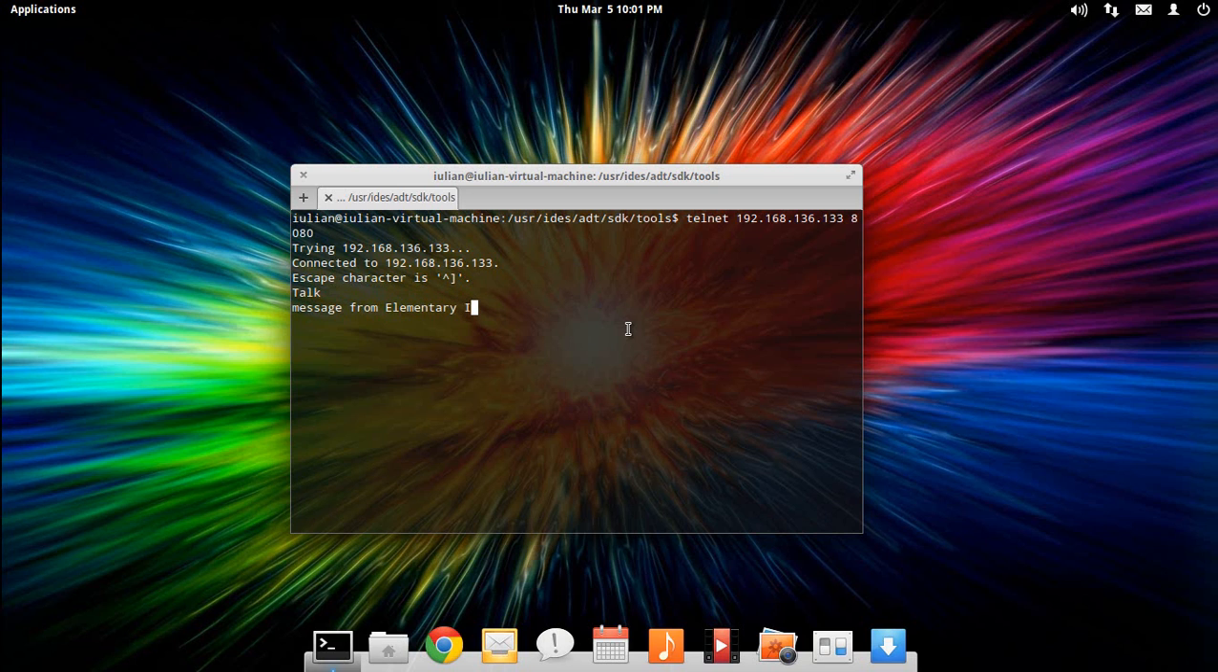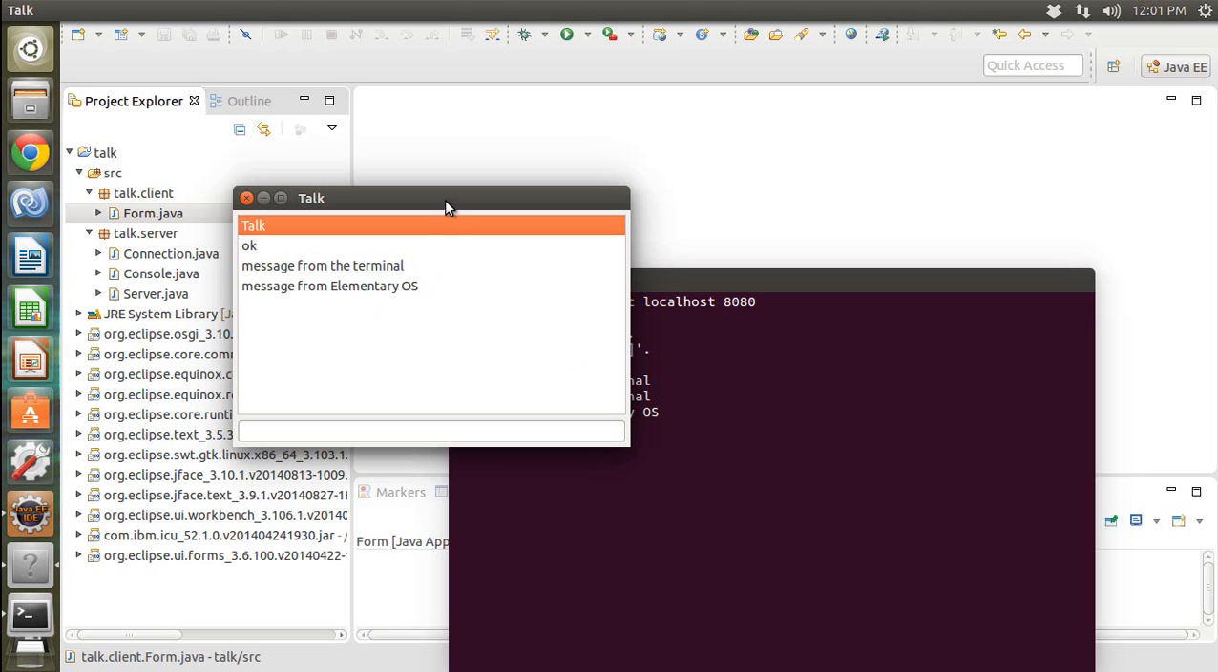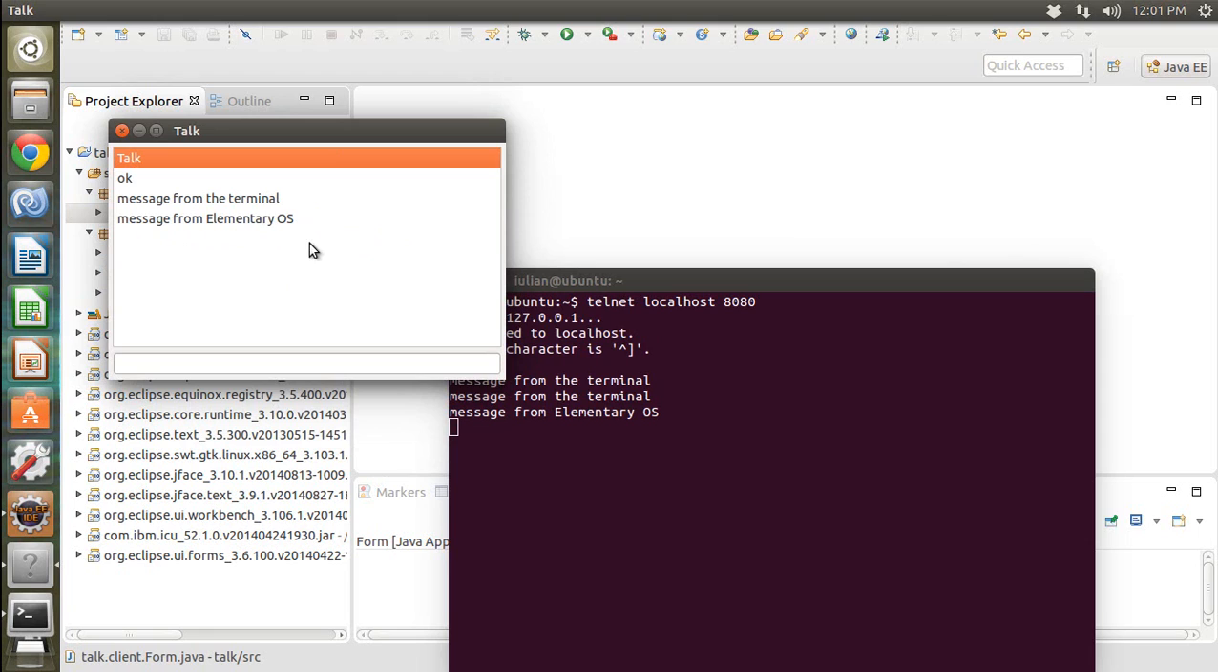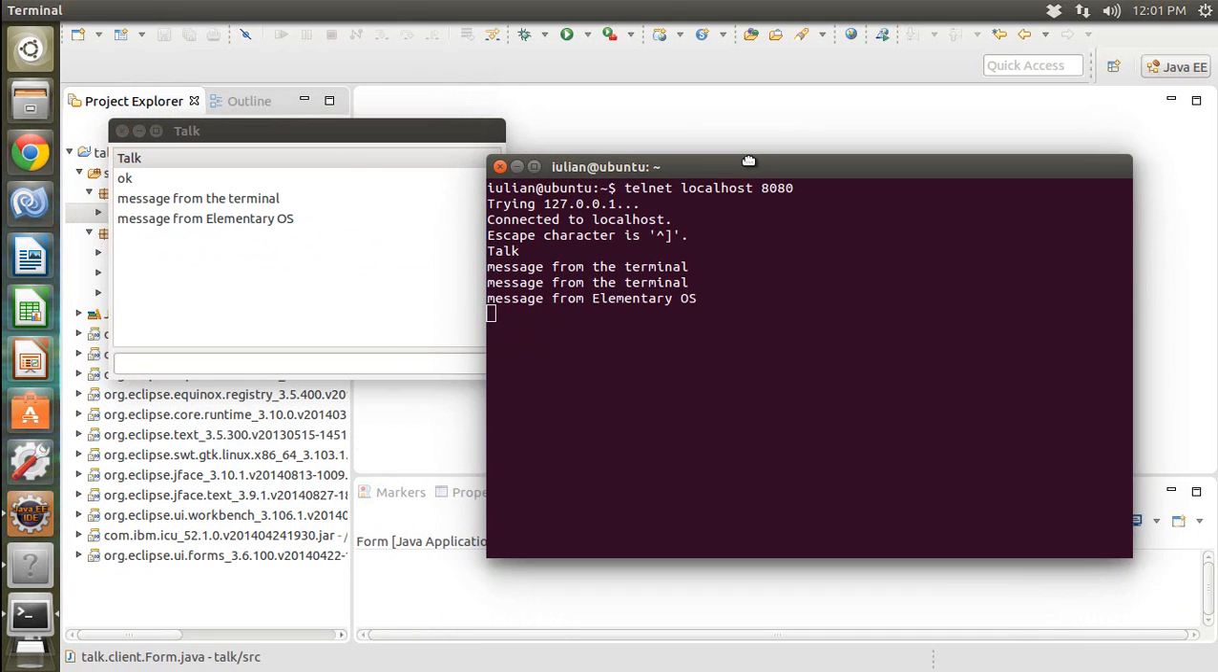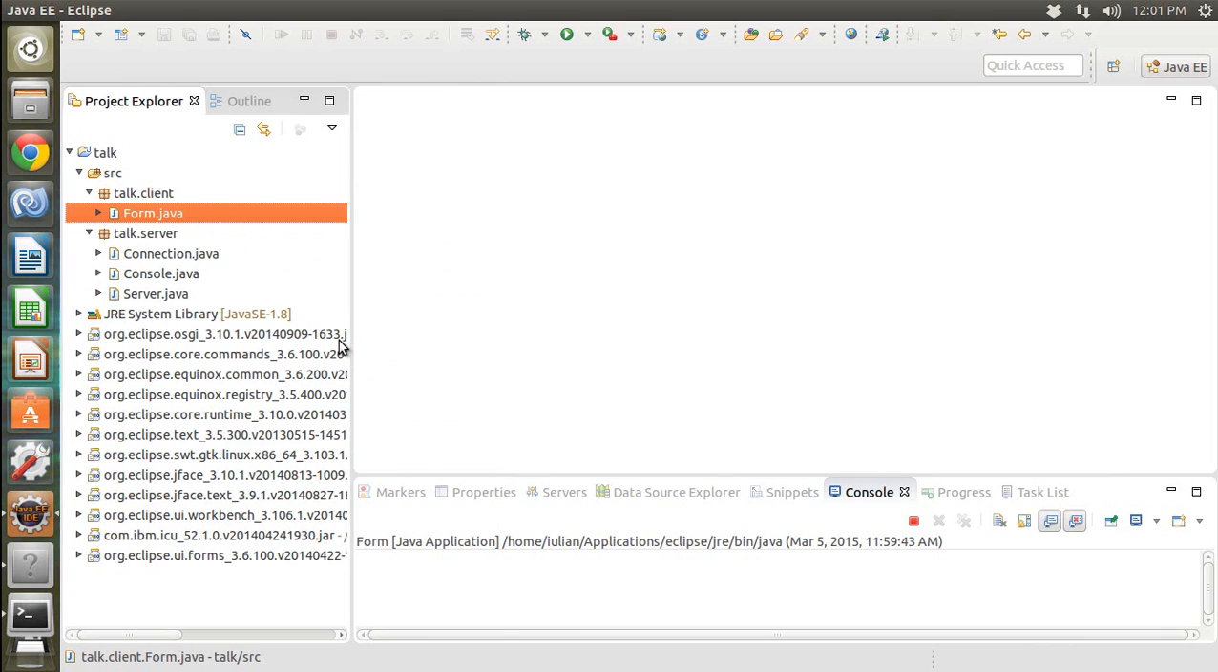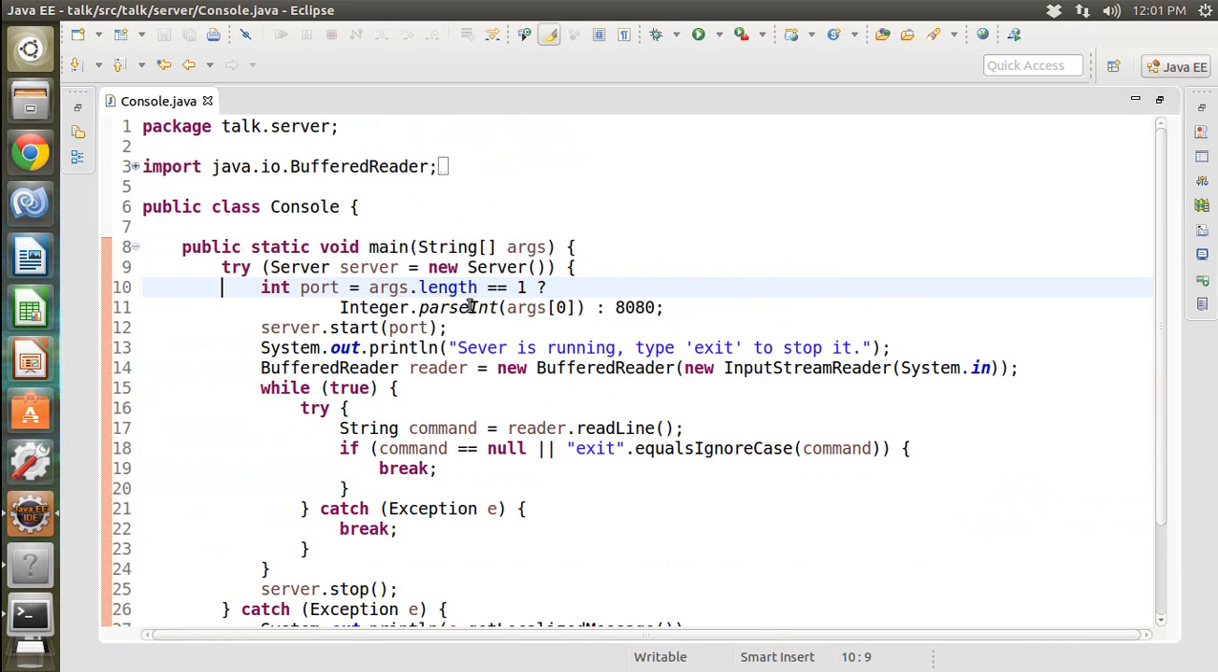Okay, I received the message back, but if I go to my first Ubuntu virtual machine, then I see the message received here as well. So I'm able to receive messages from across the network, and with this approach I'm also able to do it concurrently.